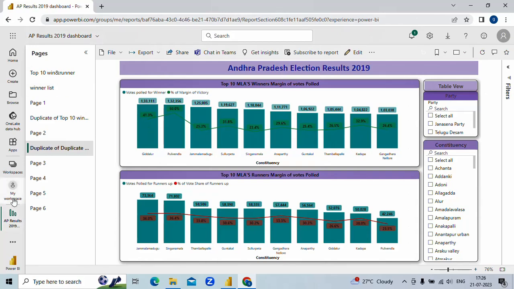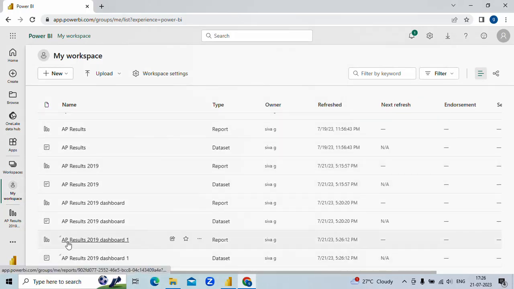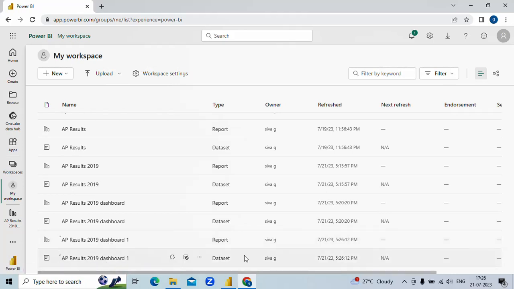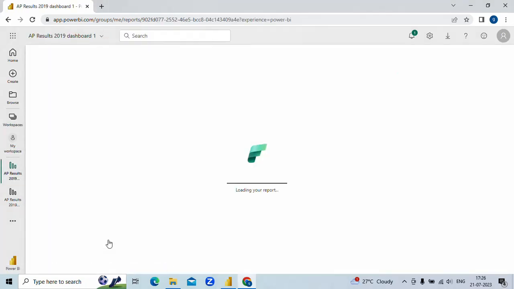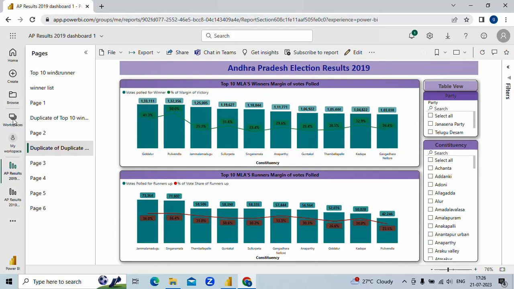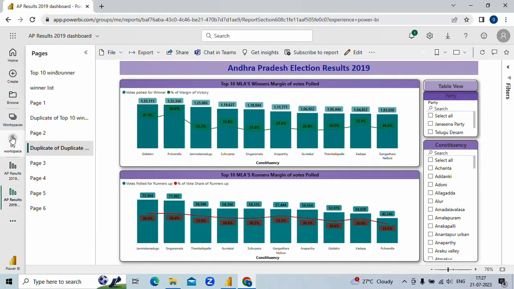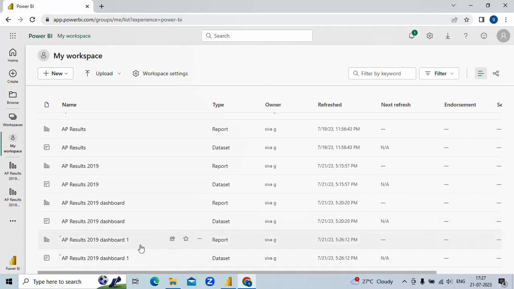So let's verify whether the report was published or not. For that, I am going to my workspace. See, the report was published. After publishing, the report is in the service as a report in report view, and the data is in the dataset. In the report we have the visuals, the created report. In the dataset we have the data of the dashboard.